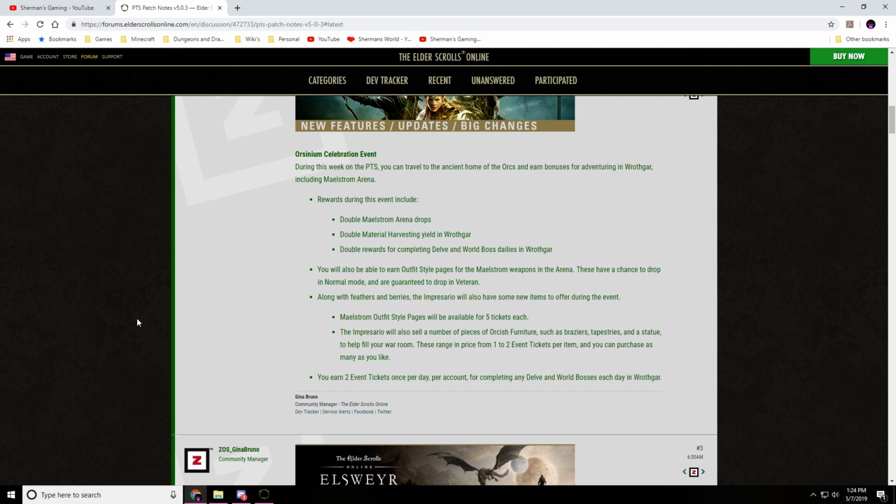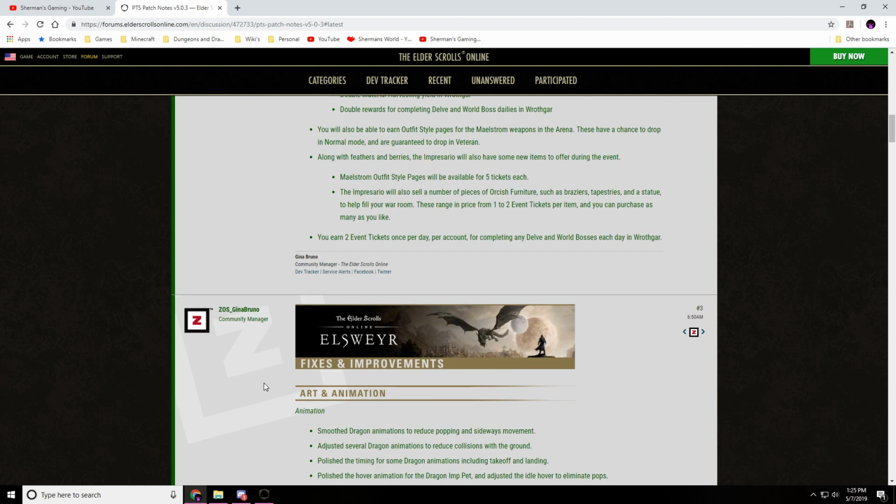That's cool. Along with Feathers and Berries, the Impresario will also have some new items to offer during the event. Maelstrom outfit style pages will be available for 5 tickets each. The Impresario will also sell a number of pieces of orcish furniture, such as braziers, tapestries, and statues to fill your war room. They're going to be priced from 1 to 2 tickets, and you can purchase as many as you like. That's cool. You earn 2 event tickets once per day per account for completing any Delve or World Boss each day in Hrothgar.